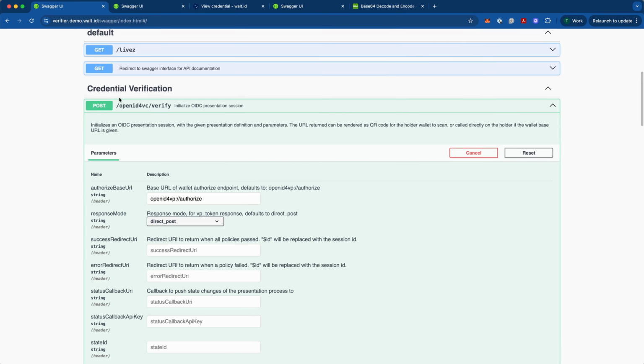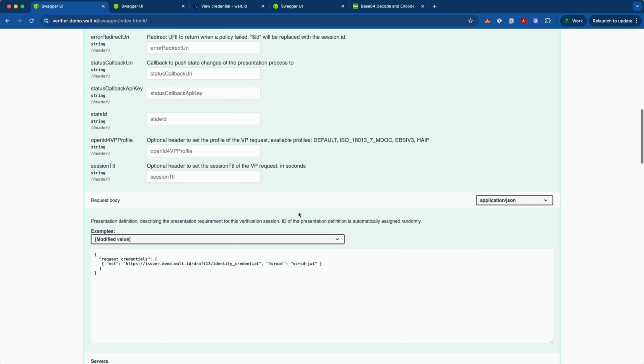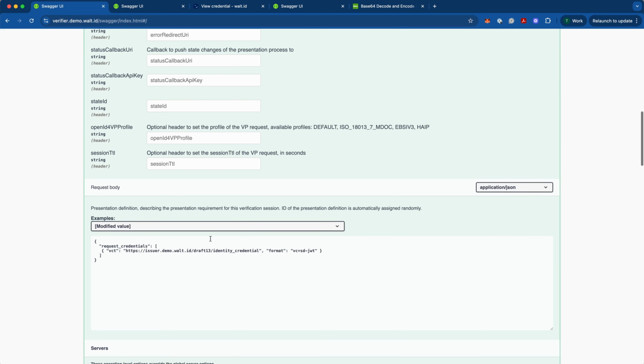I will be using this OID4VP/verifier endpoint. You can also check out a link in the description to a video where we talk a little bit more in detail about how you can create an authorization request, which you can then send to the wallet using the verifier API. For now, I will just assume that you already know how this works.